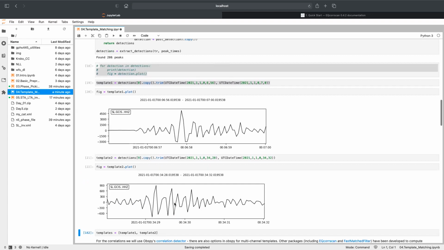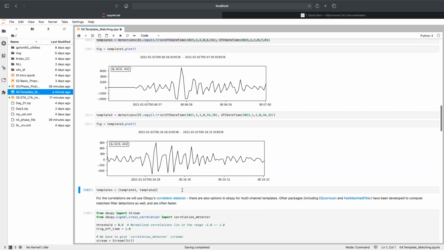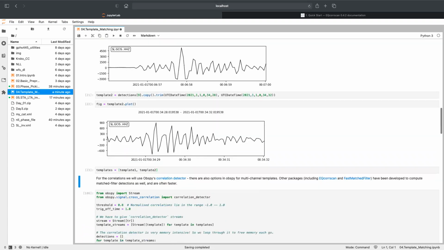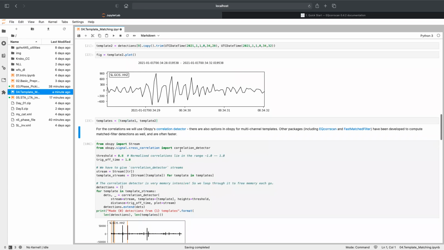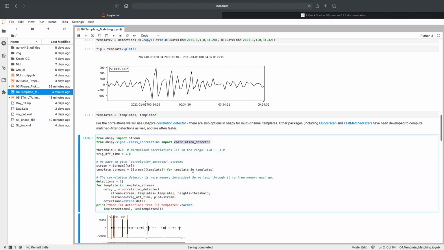And this is my second earthquake. You see, they are not the same. These are 2 different earthquakes. And then I can go. So ObsPy has already this correlation detector implemented inside. So you can try to run it.